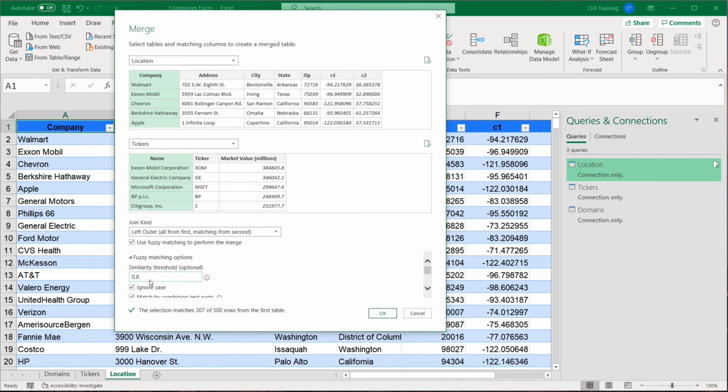I could go here and change this to like 0.7 and see now it updated to 342 matches. If I go to 0.8, that goes to 307. So less matches. Now, if you do 1, that just means it has to match exactly, which in this list, apparently there are only 8 companies that are typed exactly the same way. So the lower you go, the more likely it is to match. It's also more likely to match inappropriately.